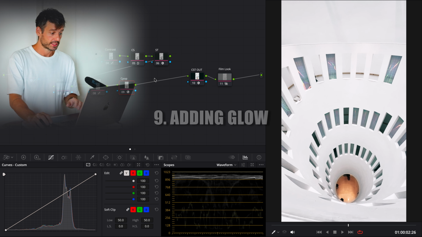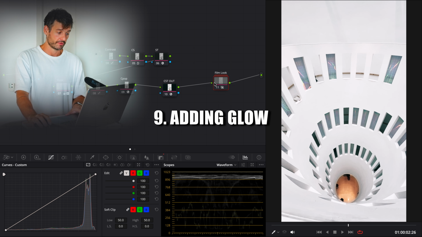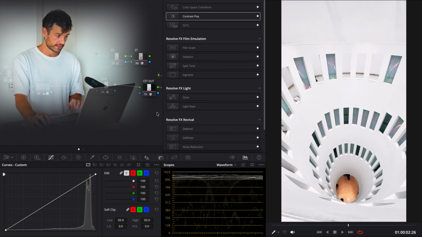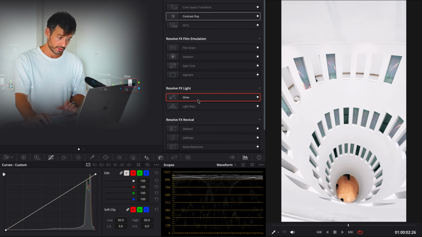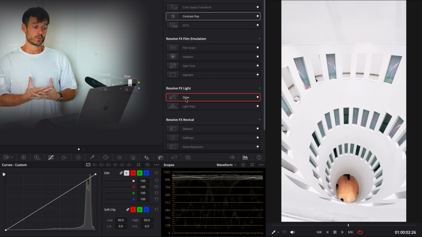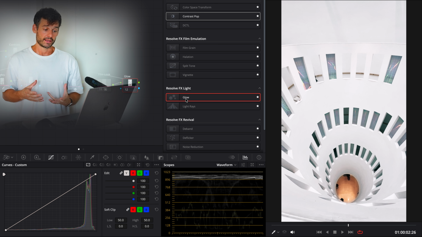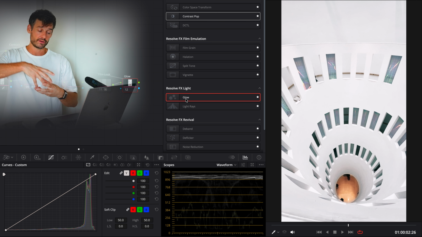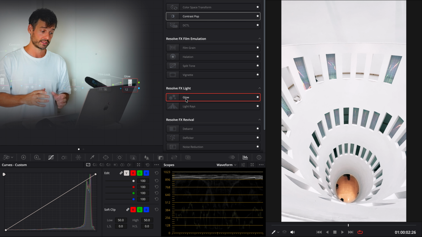Okay, so next one, I'm actually going to head over here to our film look and add a node after it. This one is our glow. If I head over to effects, you can see we've got our glow effect here. Now, what do I want to do with this image? You're probably thinking, where are you going to put glow? Everything is so bright and white. You know, if I start adding glow, everything's just going to start blowing out and looking ridiculous.